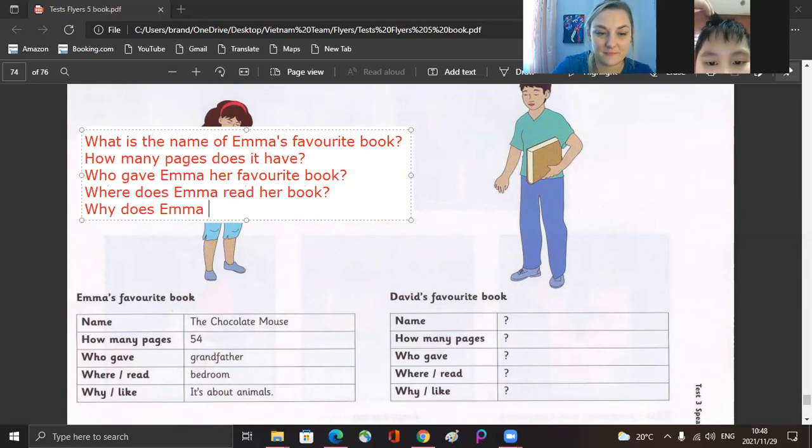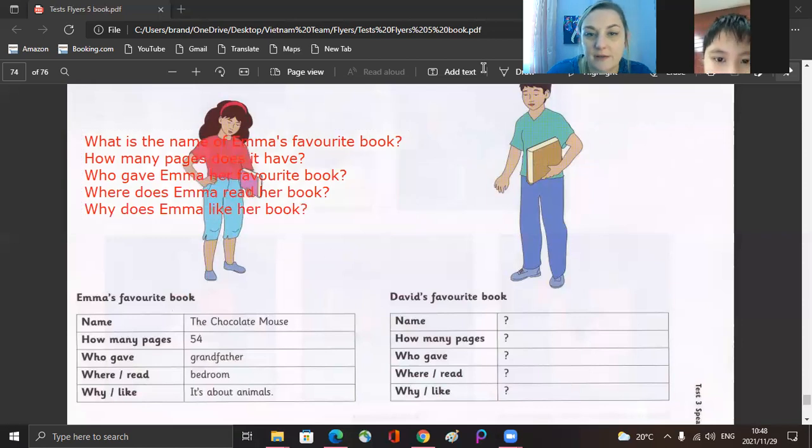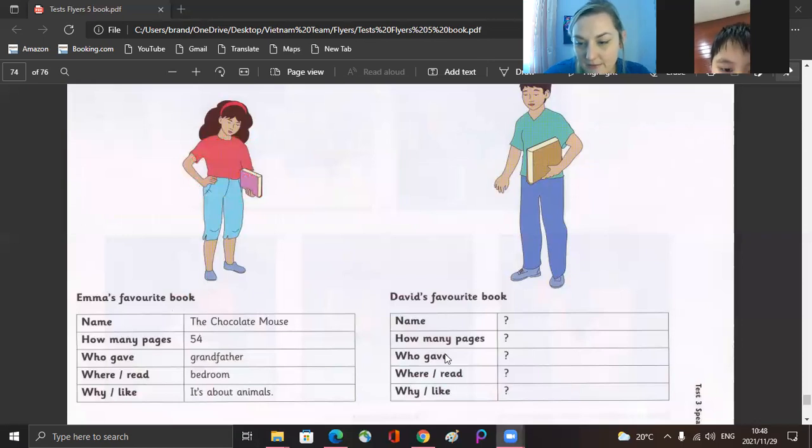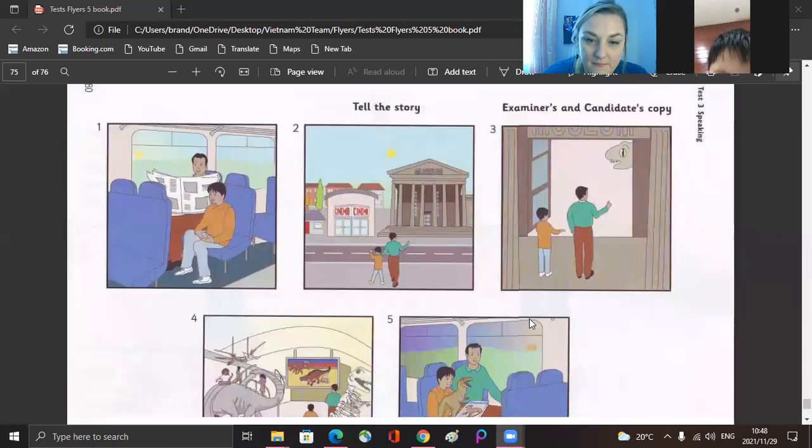Why does Emma like her book? Yay, very good. Okay, she likes it because it's about animals. Very good. Okay. Now let's do our next story.